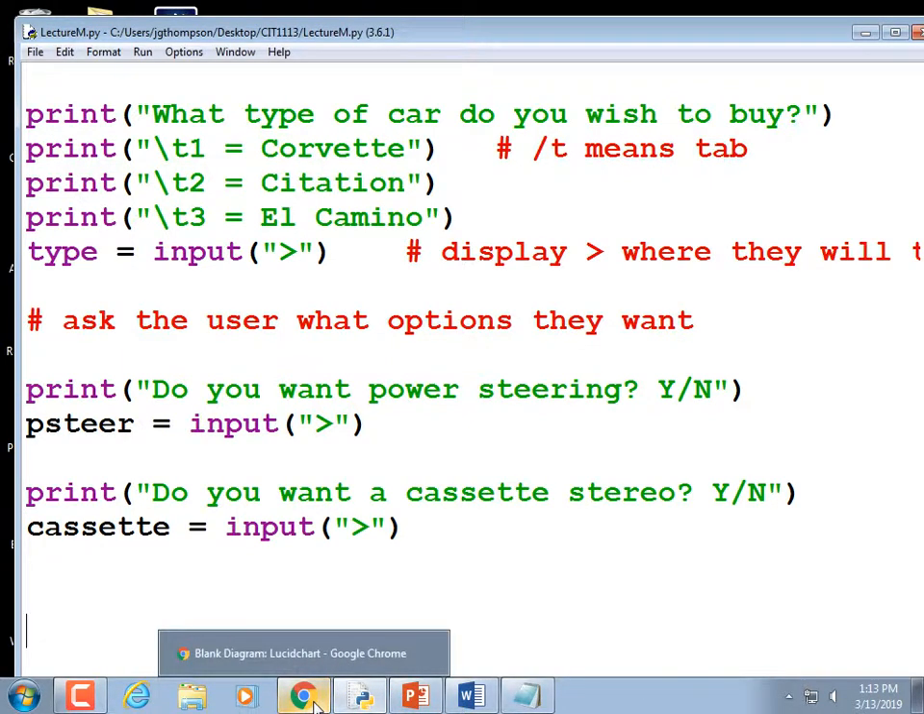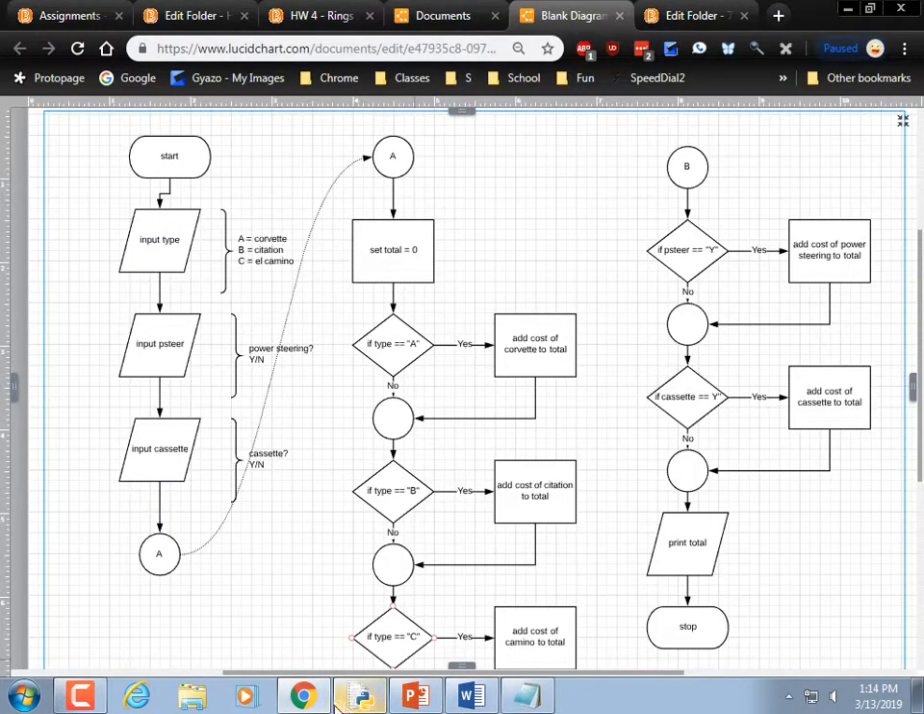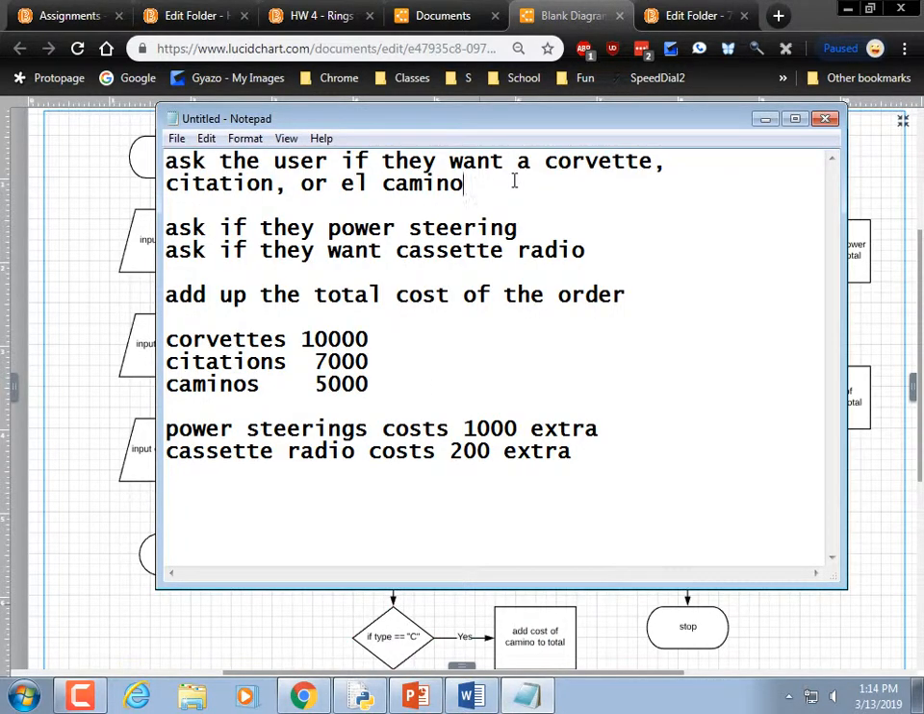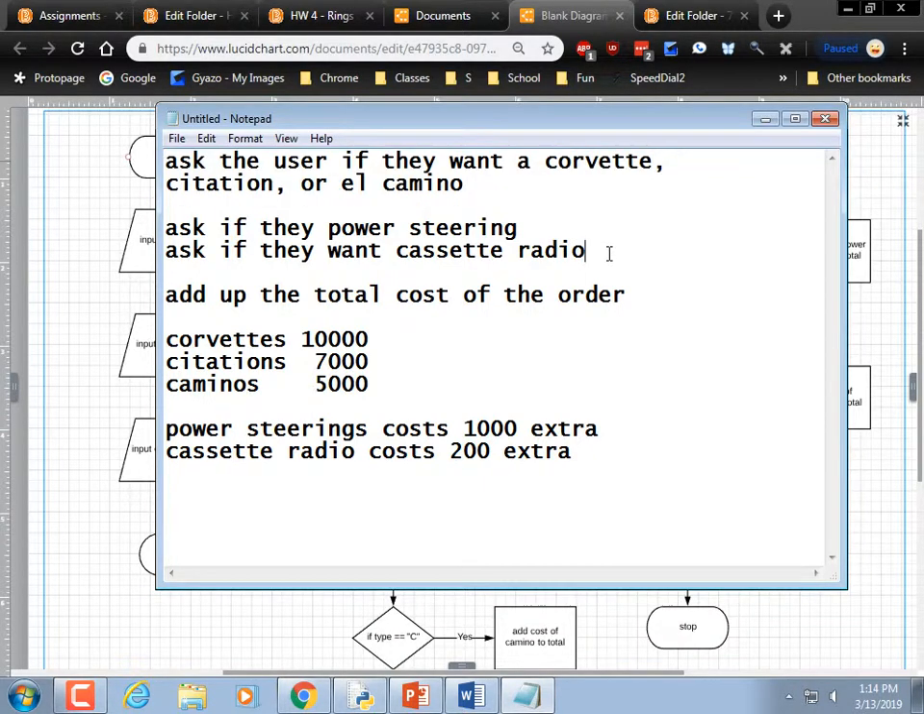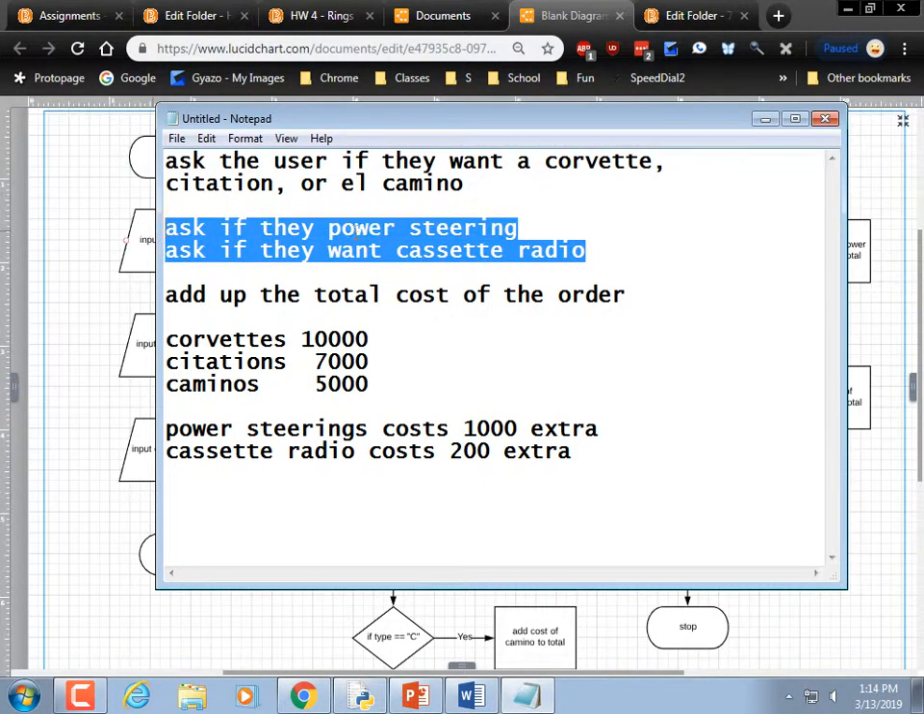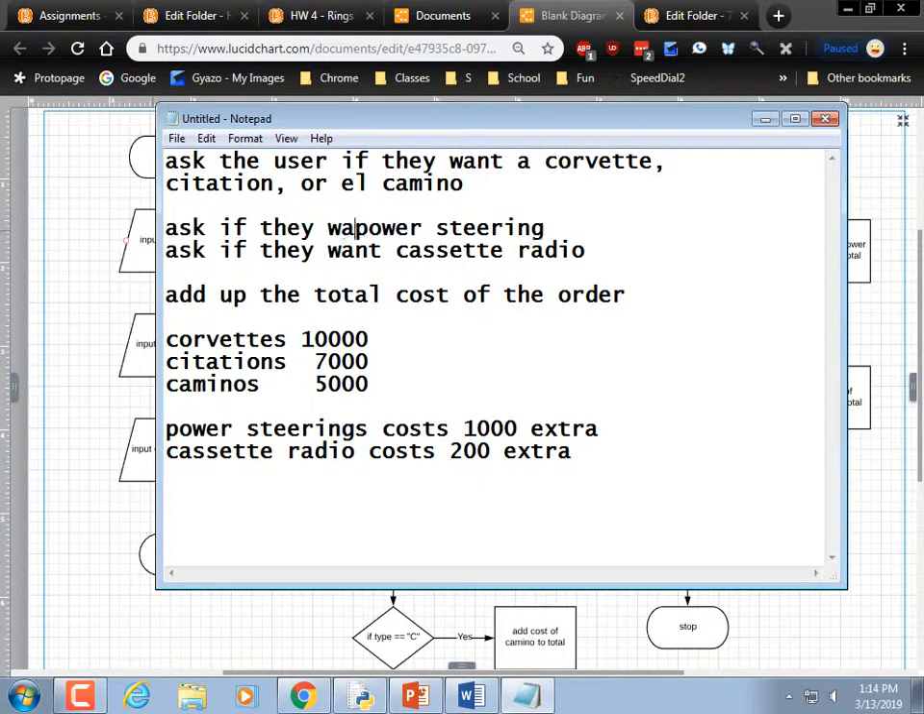We're writing a program that lets a user pick a car and some options. And they're pretty awesome cars. What we're going to let them do is pick whether they want a Corvette, a Citation, or an El Camino. We're going to ask if they want power steering, and if they want a cassette radio, cassette stereo, I guess I changed its name later.